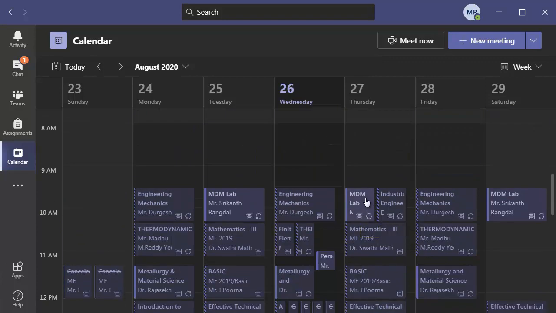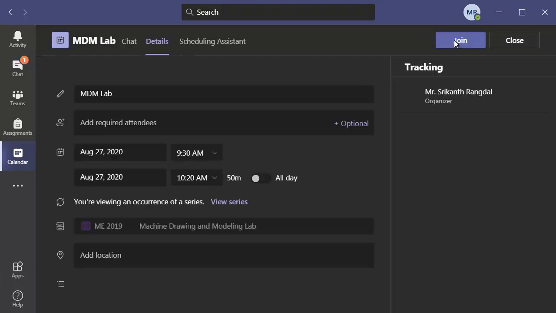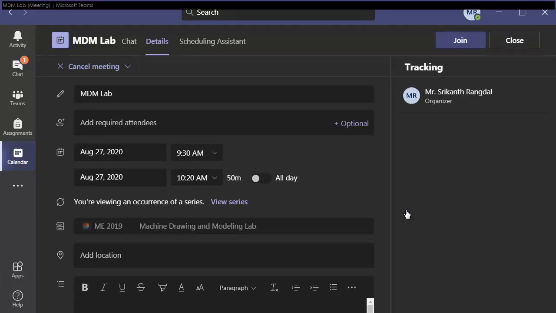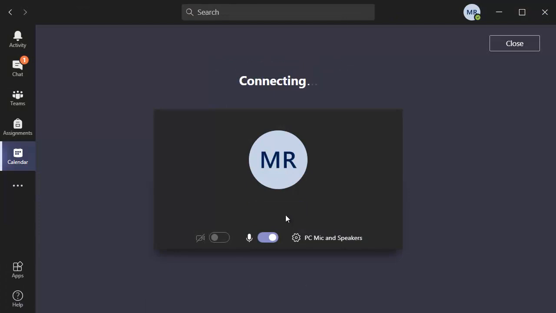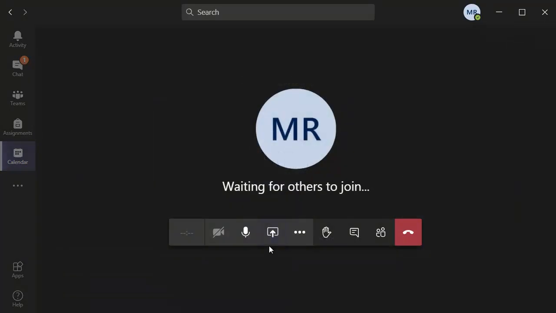So what we'll have to do is, when we start our class, you have to join. I suggest that the faculties join the class 5 or 10 minutes early before the students actually start joining. So once they start the class, this is how it will appear. We'll be waiting for this to join.